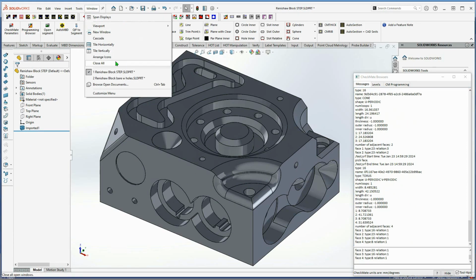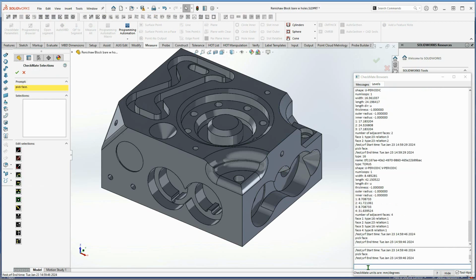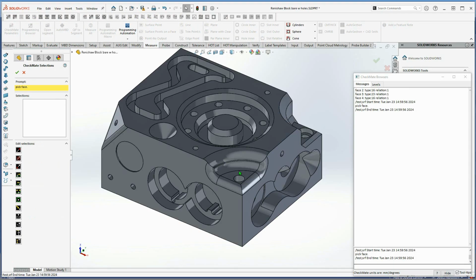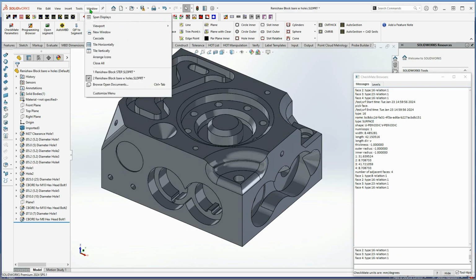But depending on the source of the file, for instance, here's the same file, looks very similar, but if I run that same command and pick that same face that was a torus previously, it's now just a surface. So I can't measure that as a torus. So if you're having issues measuring a model, just keep that in mind.